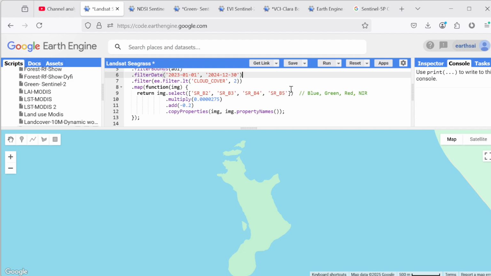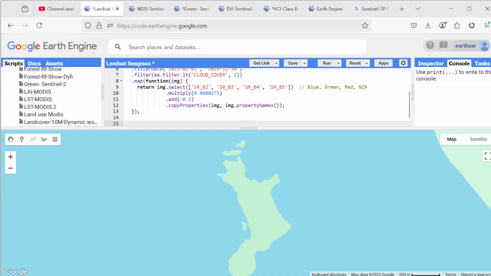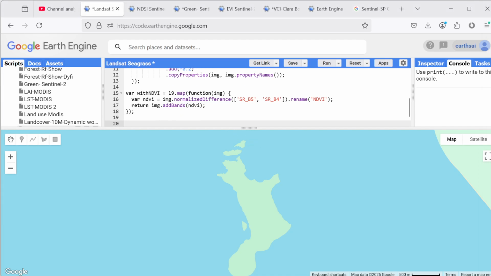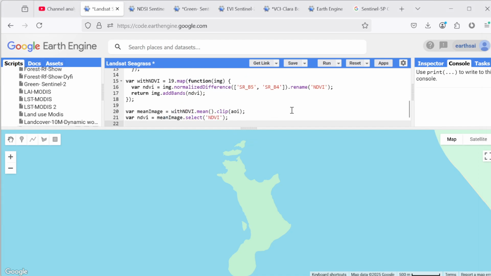We use 2% here, and after this step we can calculate the NDVI with a variable, NDVI L9, using the map function. We define the NDVI as the normalized difference of band 5 and band 2, which we name NDVI, and this index helps identify photosynthetically active vegetation, including the submerged aquatic vegetation. And step 4 is creating the composite image.